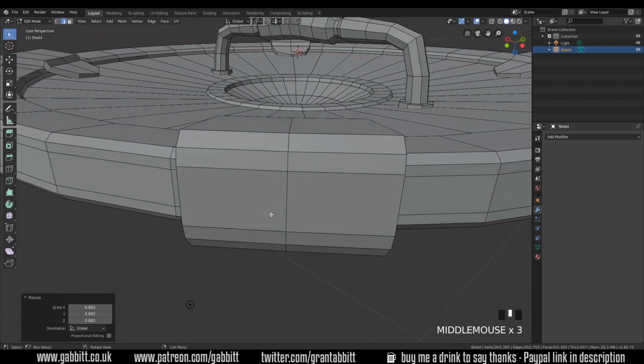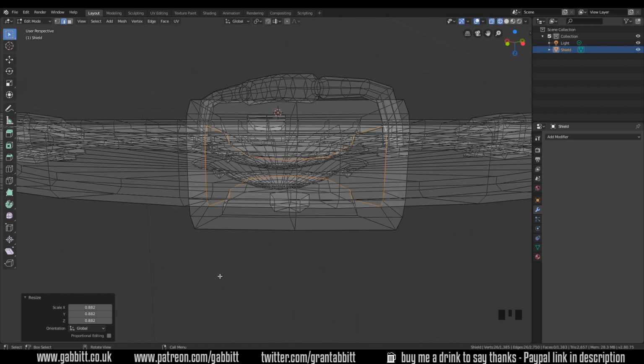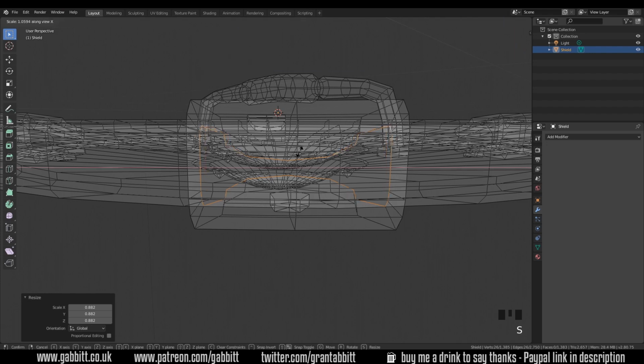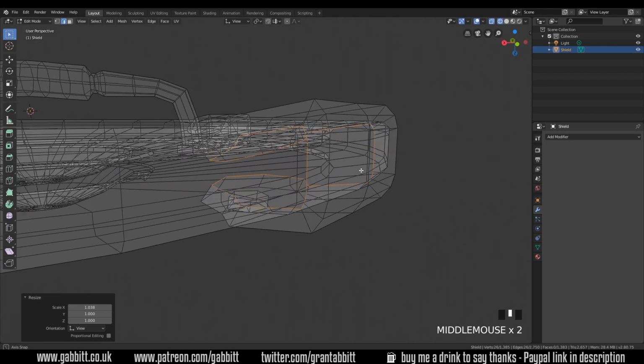So I'm just going to go to wireframe, Z on my keyboard, and you can see them inside there, and they've squished inwards this way and this way. The only way to get around that problem is to change your resize orientation. So you can change the orientation up here if you haven't got this box, and go by the view, and if I scale by the X, it will scale out by the X in accordance to the viewport. So you get at the right angle with your viewport, and then you can scale those out into position.